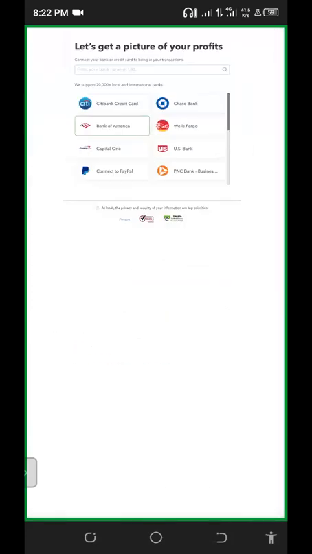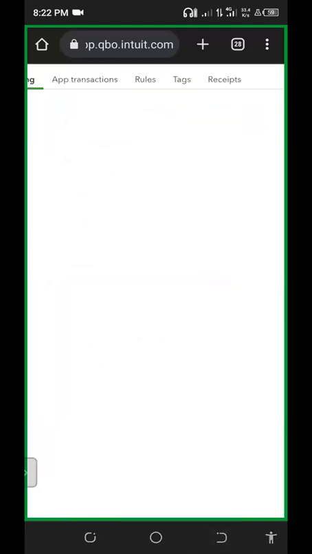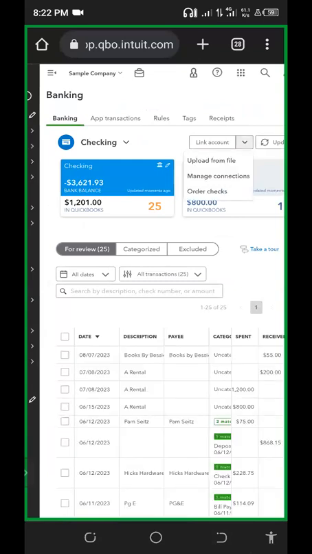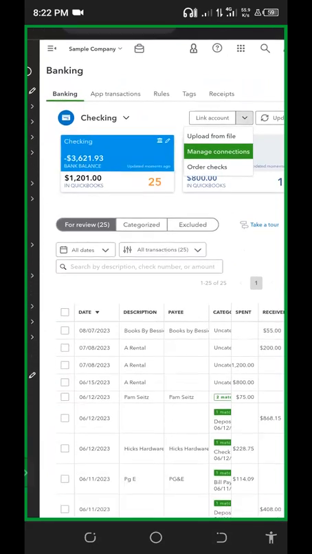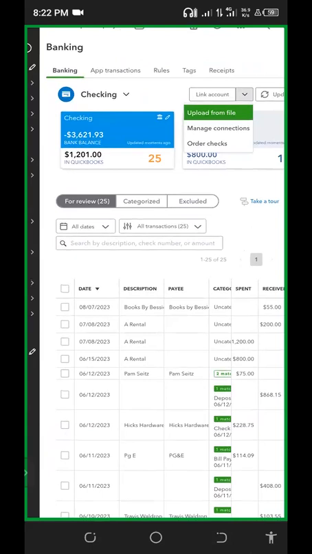Okay, so now I'm just showing us that. So we're going to head back. Okay, now the next one here is, if you click on this drop down, in case you want to upload from a bank statement, definitely that bank statement should be in CSV, you can make use of this first option that says upload from file. You can actually upload a bank statement. So for Nigerians, or those from other countries that don't have their banks supported in QuickBooks Online, they can actually upload a bank statement.